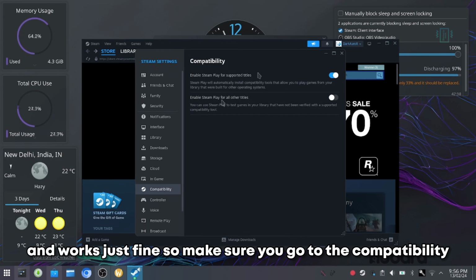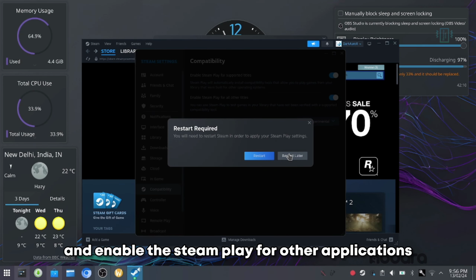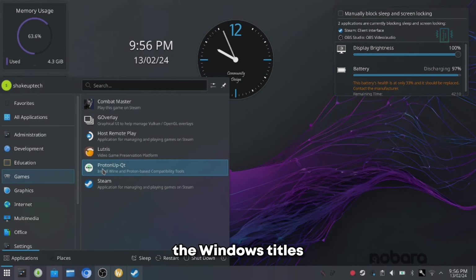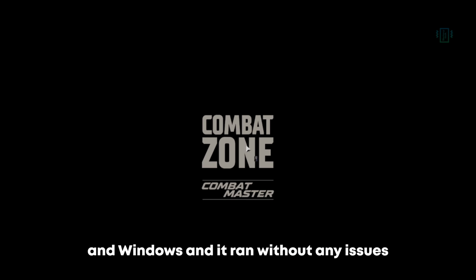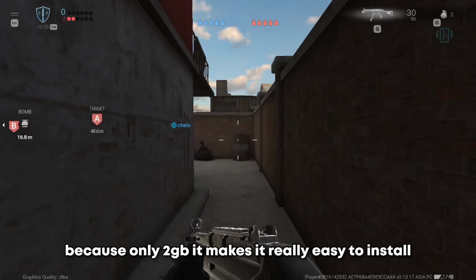So make sure you go to the compatibility settings and enable Steam Play for all other applications, to install even the Windows titles if you want. For example, I have installed Combat Master, which is available for Android and Windows, and it ran without any issues. And I always try this game because it's only 2 GB.